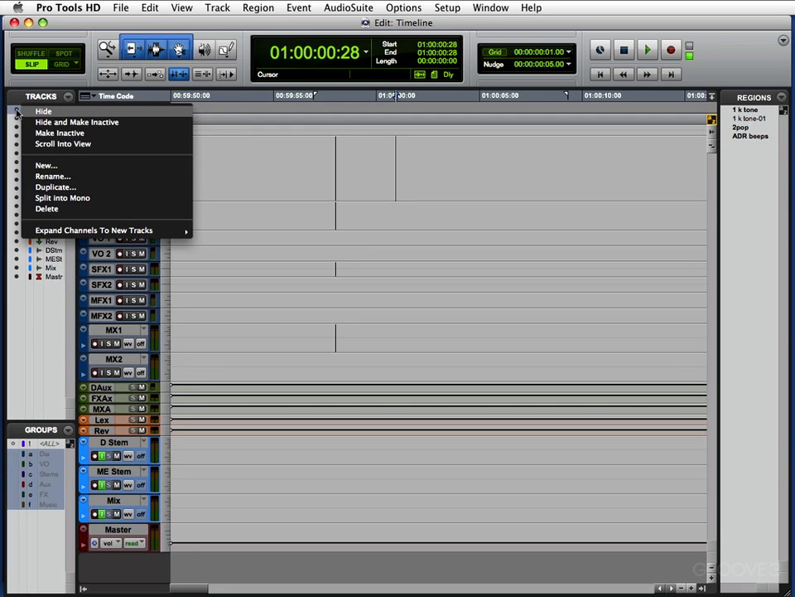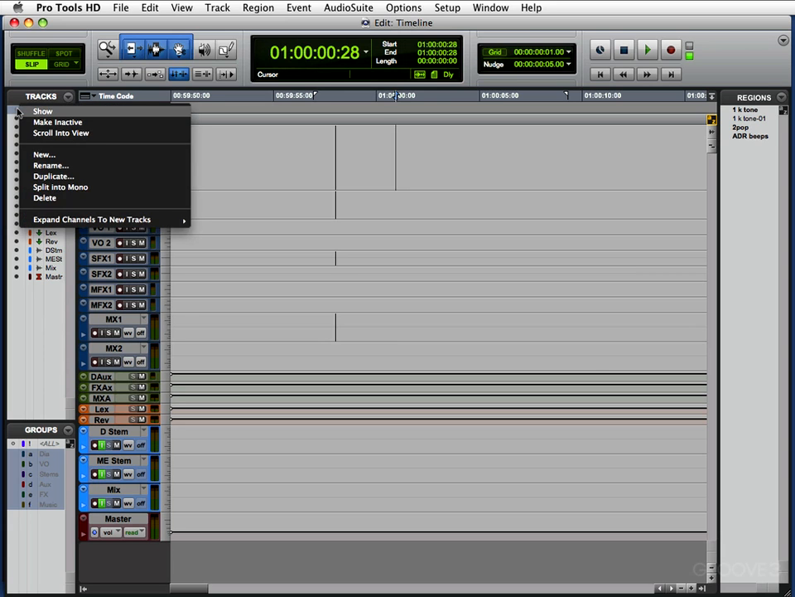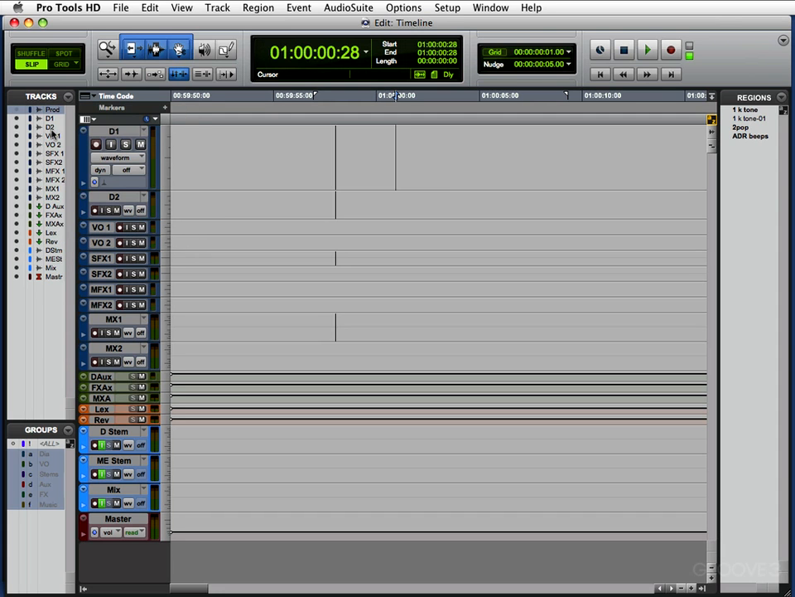This has a lot of features that are going to come in quite handy. You can now hide a track and make it inactive at the same time, or you can make a track active or inactive without having to show it. If I hide that track, I can now make it inactive without having to show it just by holding down the Control key Mac or Start key PC and clicking here. Make that track inactive or make it active again. This is a huge advancement for Pro Tools.